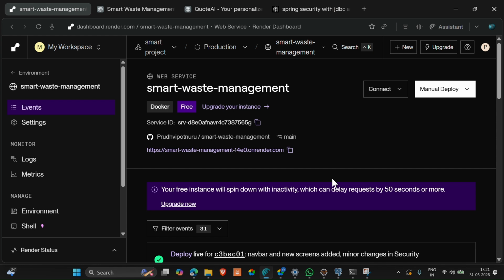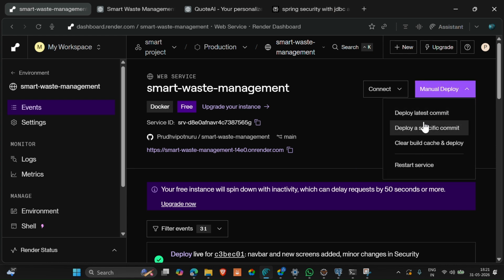At first, if you want to render it online, you have to push it into Git. That one I'm not going to discuss in this video. That is compulsory, because it is going to deploy from that. Whenever you push code into your Git, it automatically deploys every time. We can also deploy manually here.